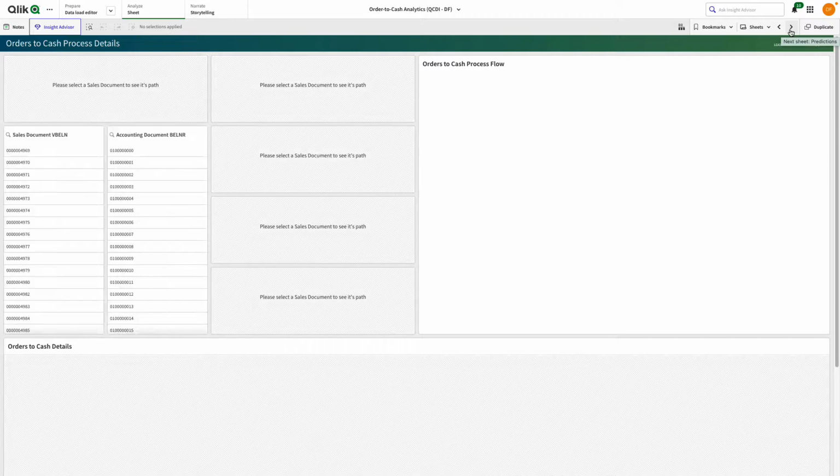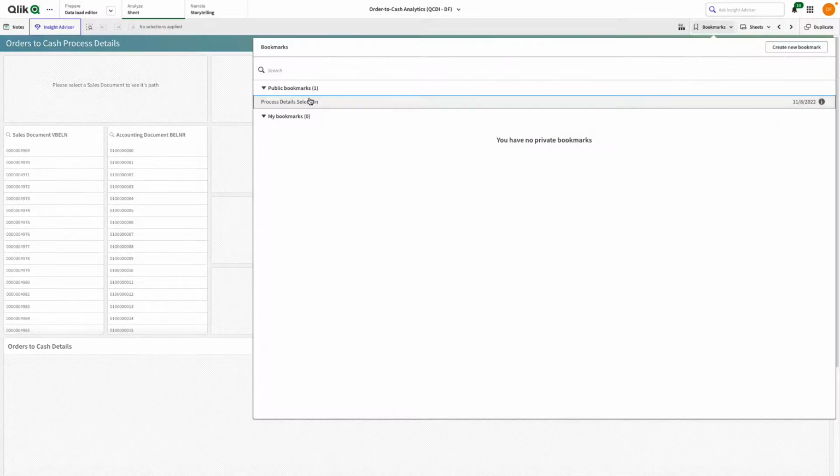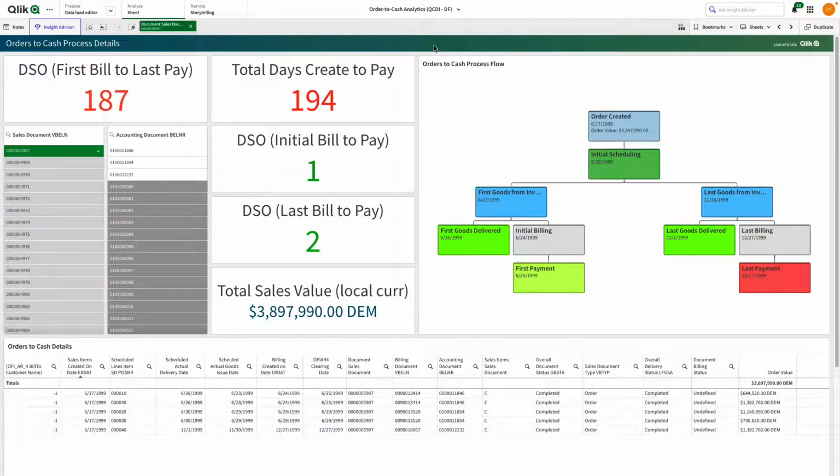But really what we want to do is take a look specifically at a single order. And what's powerful about this is I can see the process now of when an order was created, scheduled, broken into multiple deliveries because the goods weren't in inventory, as well as the payment information. Now, if I looked at this with a standard tool, I would just see that it took a customer 194 days to pay the bill.